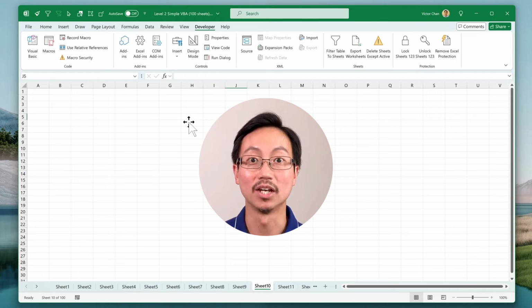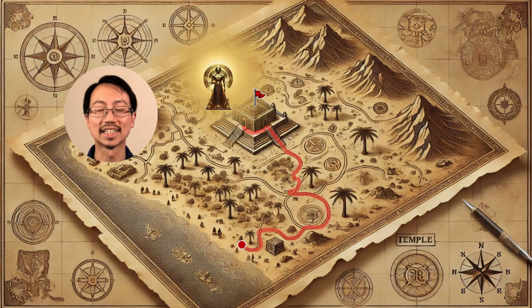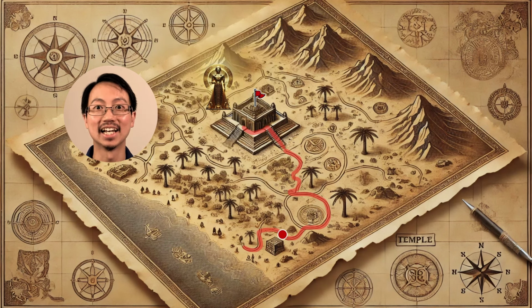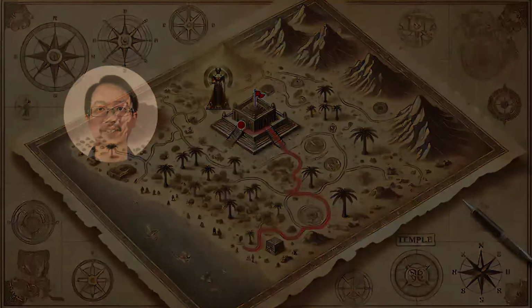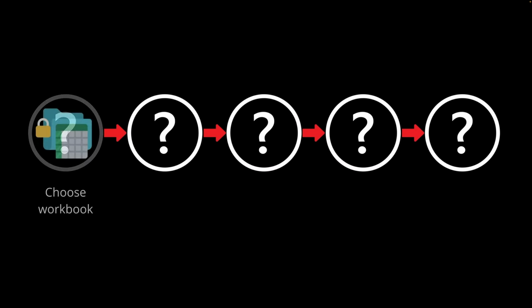We can turn to some advanced VBA. You need to think about removing Excel protection as using a map to find ancient treasure that's hidden in a temple which is guarded by puzzles and traps. And there's 5 stages to get the treasure and unlock your workbook. The first stage is to use the map to identify the location of the temple. In Excel, this means choosing the Excel workbook we want to unlock.